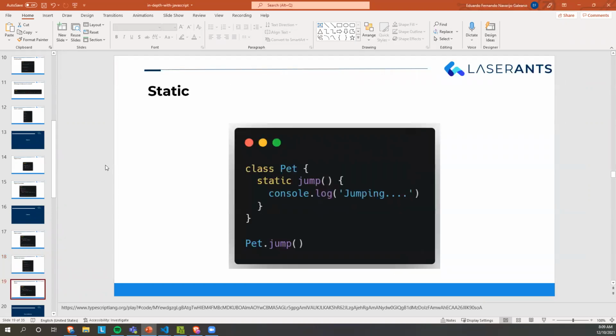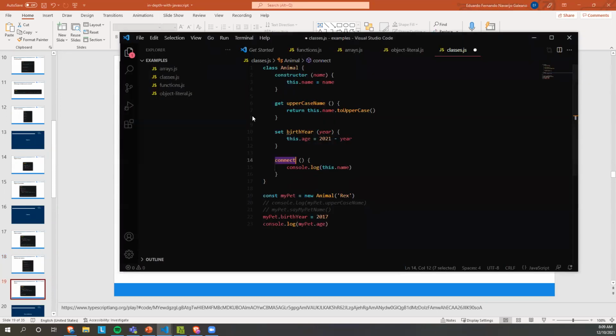And the last thing before we pass to questions is static. I'm going to use this method. A static method. I'm sorry, the static keyword. The only thing that the static keyword does is that you can access methods inside your class without creating an instance. So for example, if I do console, I will say animal.